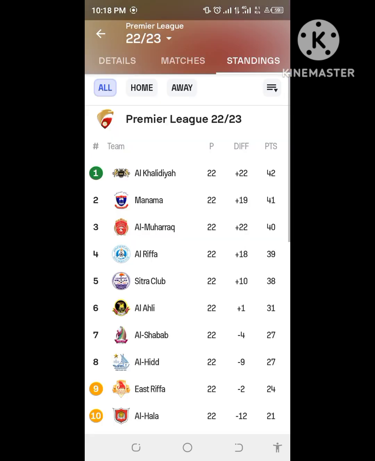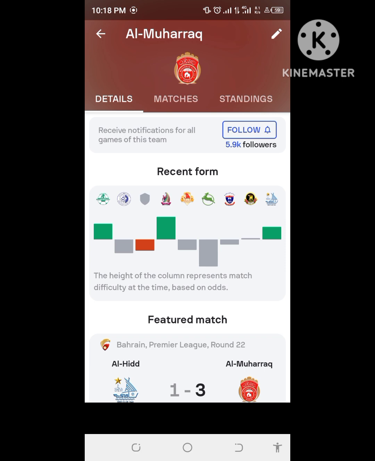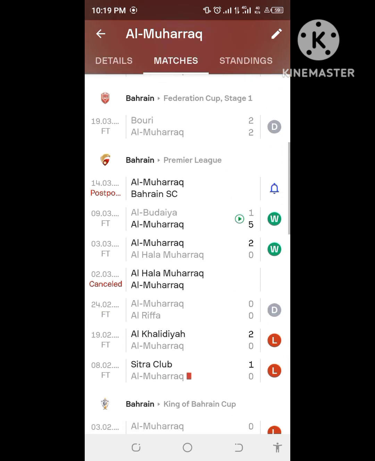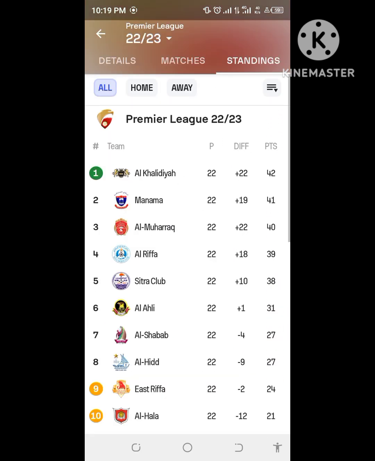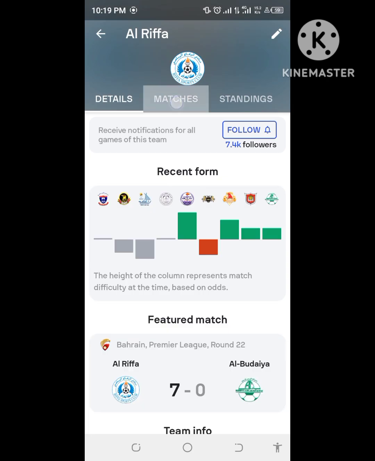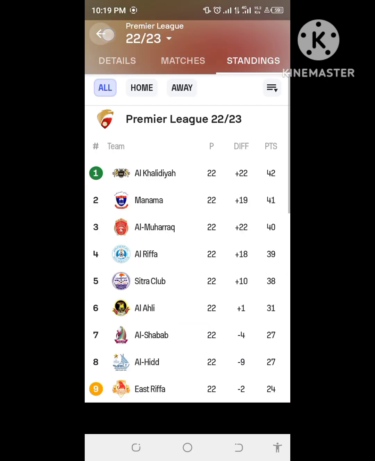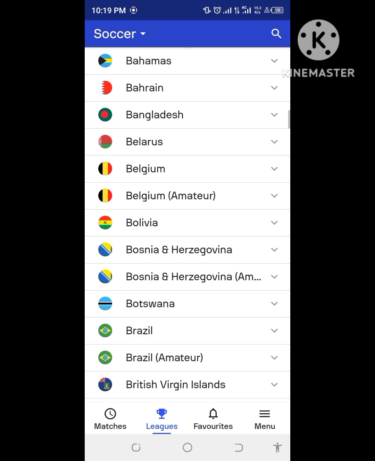So then we move on to the third one and check this team. They are not good, so don't add them. Then we have Riffa. They are not good, don't add them. That is all for Bahrain. So you can do all this for the other leagues.